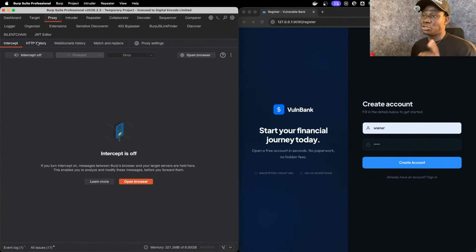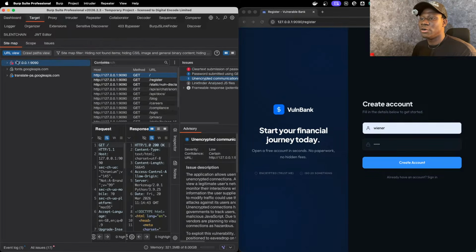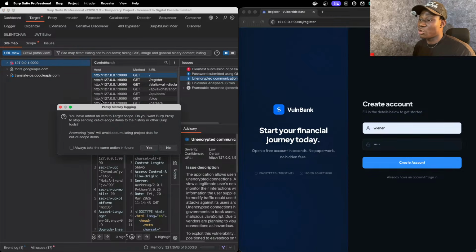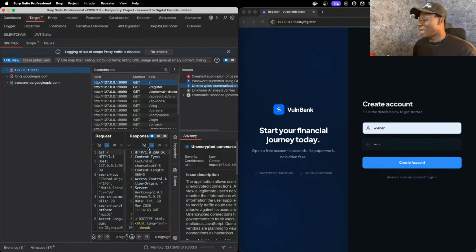On my Burp Suite, I want to set my VulnBank. So this is my VulnBank, right? I don't know why I keep calling it VulnLab, maybe because I've played a lot of VulnLab machines. I'm going to set it as a scope. Why I'm adding it as a scope is because the only traffic I want to see is VulnBank traffic, right?